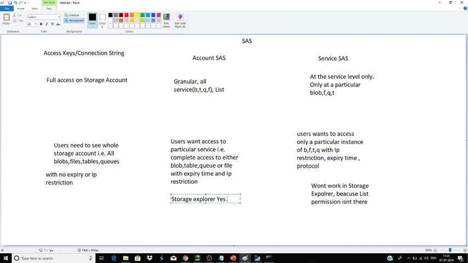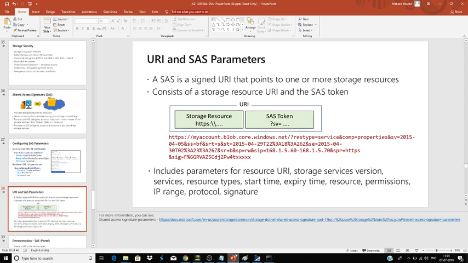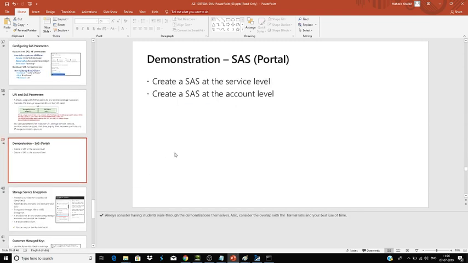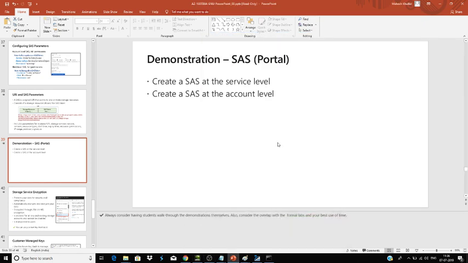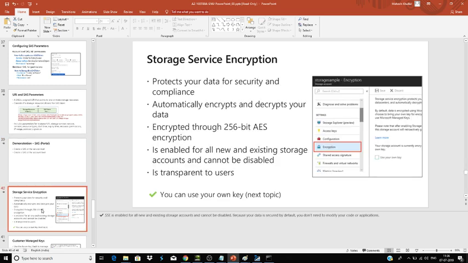Okay, so now you know the difference between access key and connection string, account SAS, and service level SAS. This is very important to understand, because only when you understand this can you give access to an appropriate person in an appropriate way. But if you still have questions on this, leave them in the comment section once this video is uploaded and ask me those questions. Okay. So this was the demonstration that I have shown to you for SAS at the service level and at the account level. Now, storage service encryption.